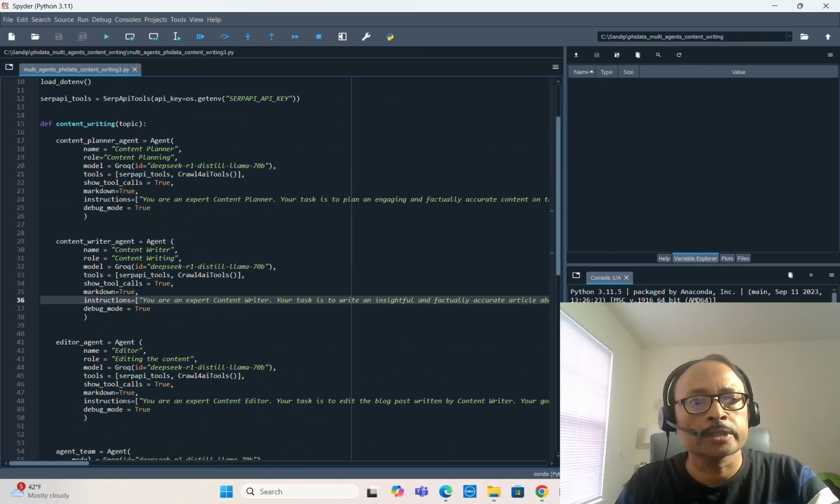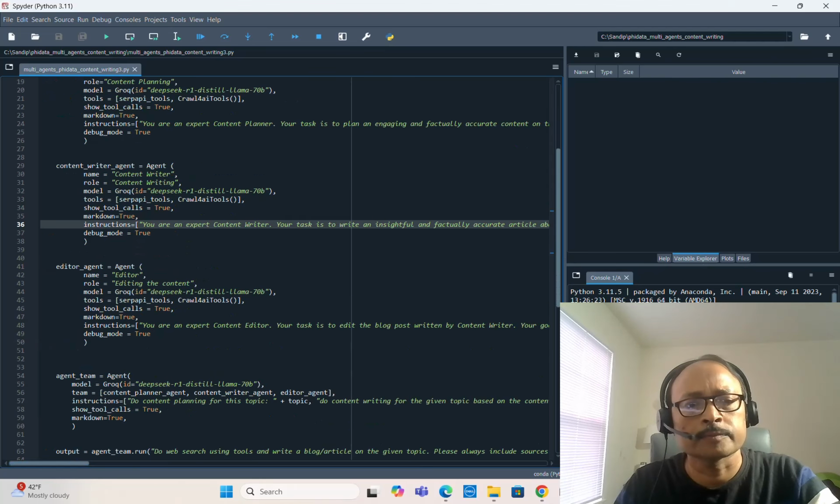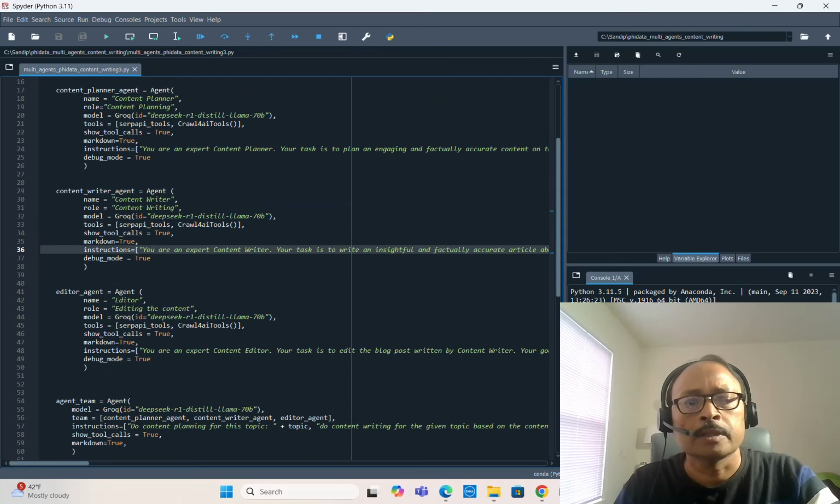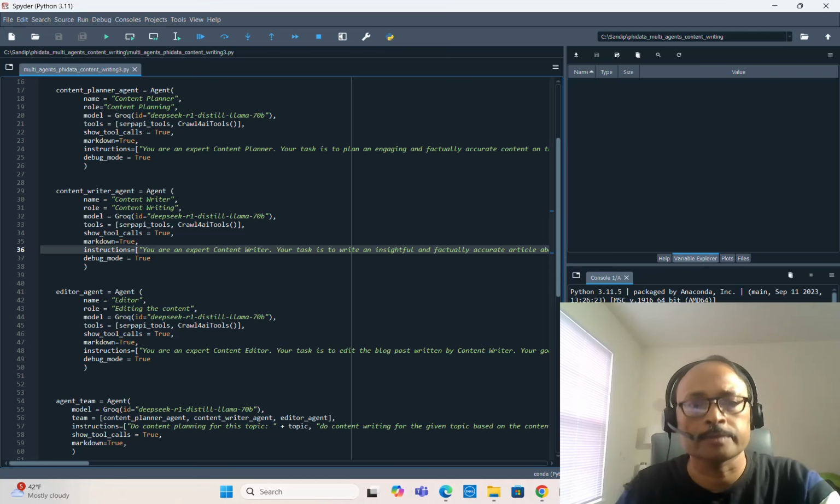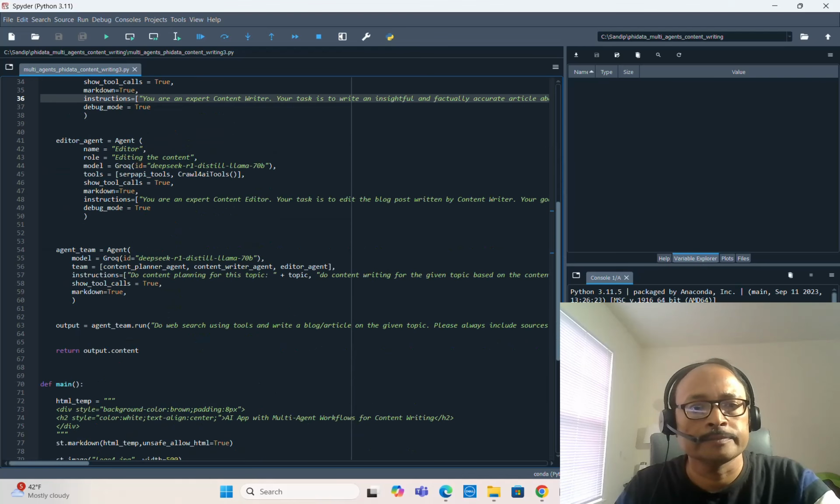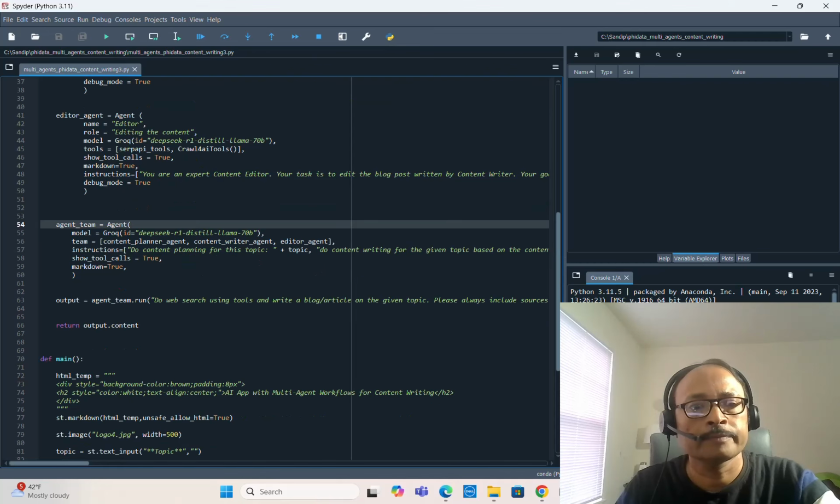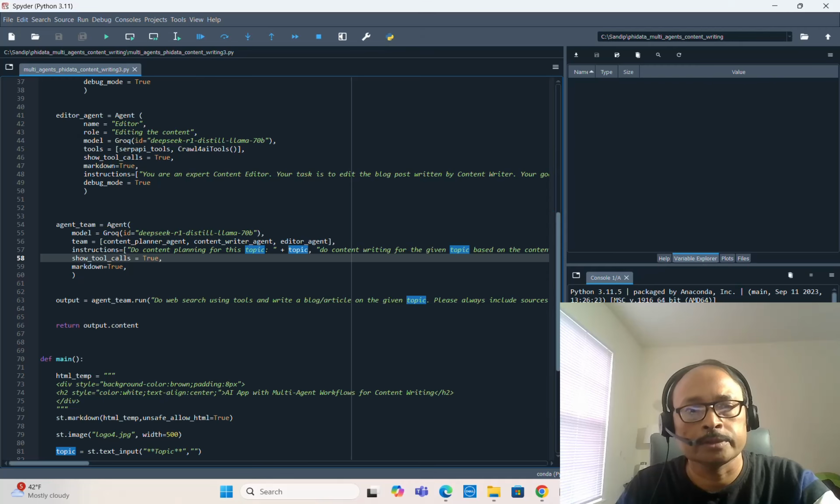So in the instructions for each of these agents, we are very clearly saying what the role is, and their work is based on the previous agent's information or whatever report output. That is very clearly mentioned here. And then finally we are forming the agent team. Okay, so these three agents are forming a team, and here also we are giving instructions for each of these agents.